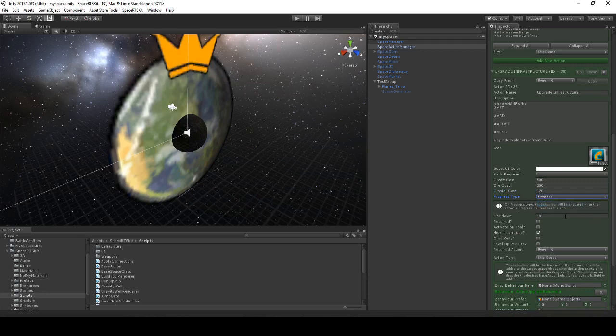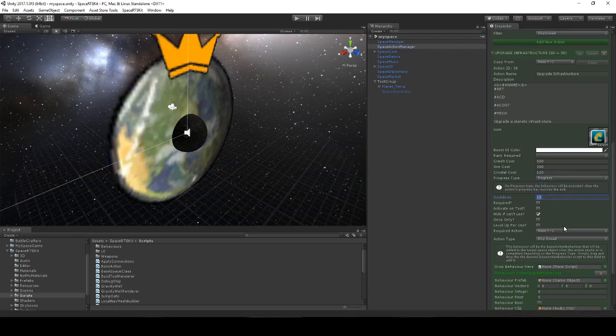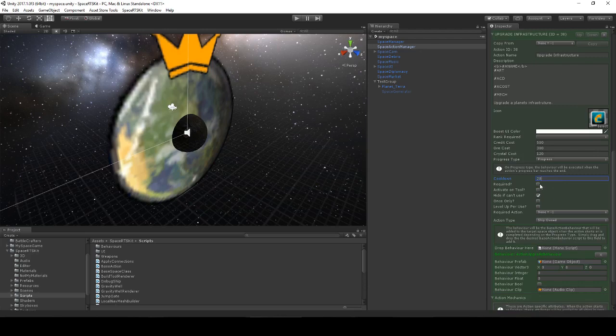So we're going to keep it at progress, and we're going to say that the progress time, it says cooldown, but it is actually the same value for the top two. So we'll say it takes 20 seconds to complete. Required means that it's required on all planets, so all planets that have the same setting for action type will use it. You can say whether or not you want to activate it on a tool, so it'll pop up a tool in your game and let you click anywhere to actually activate it. Once only means that it will only let you use it once.